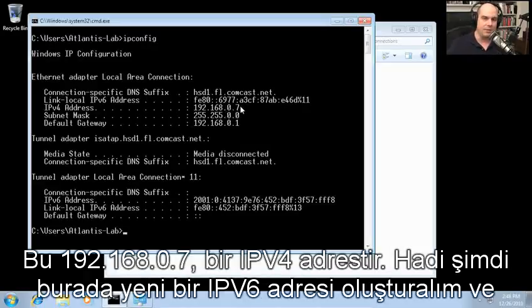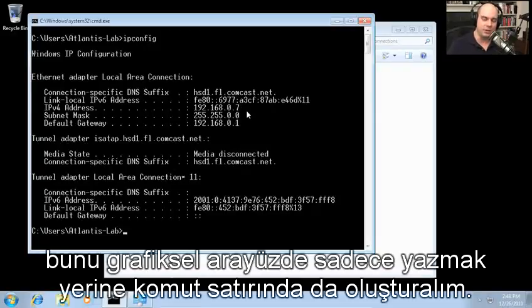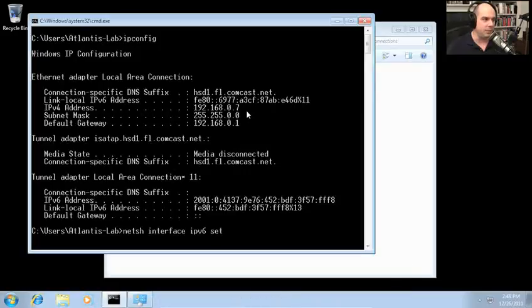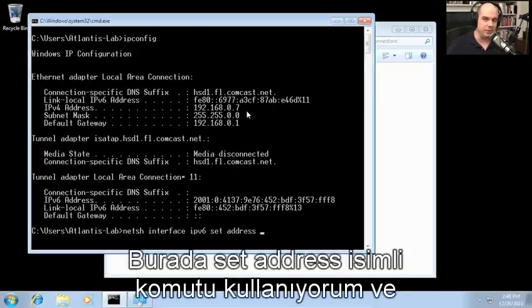192.168.0.7 is our IPv4 address. So let's create a new IPv6 address at the command line rather than just typing this in at the GUI. So we'll do a netsh and an interface. This will be an IPv6, and we're going to use a command called set address.